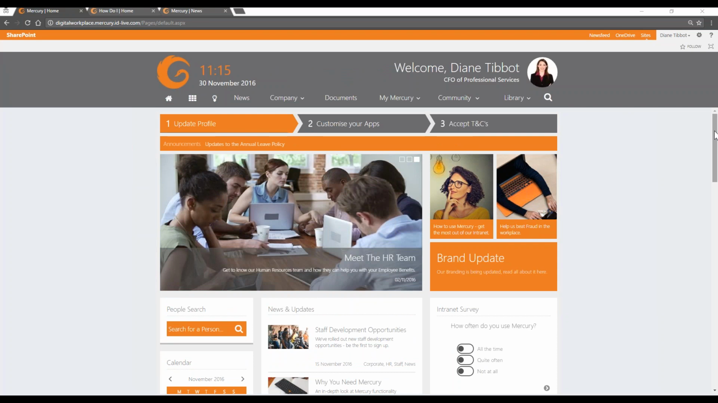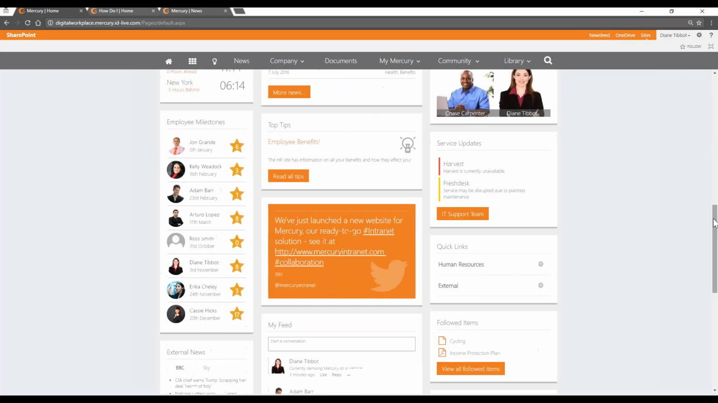The next thing that's really going to engage users is the milestones web part. So you can use this to highlight employees for long service. So John Grande, for example, has done 6 years long service in this case. You could also highlight employee birthdays, for example, or any key dates and any kind of key information you want to highlight about those employees. And that really helps to engage the users with the intranet.